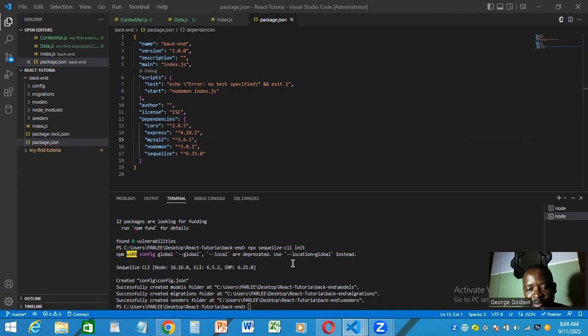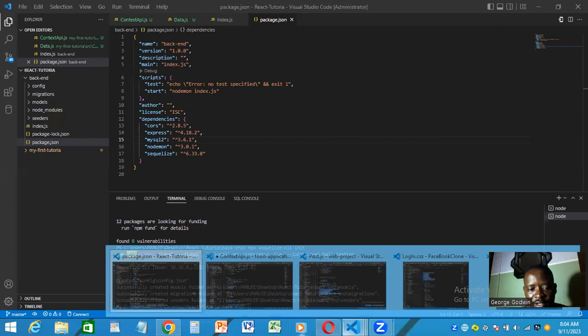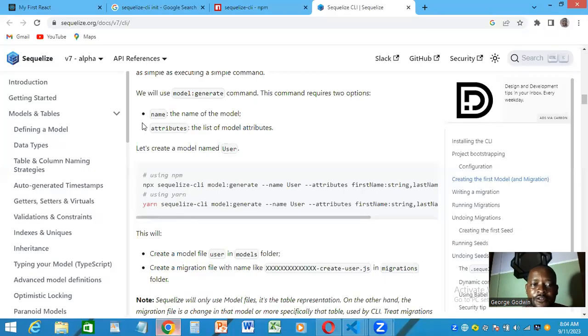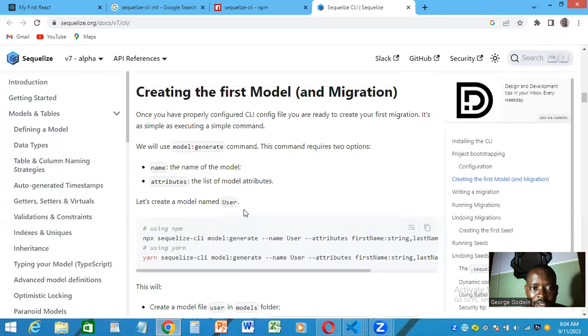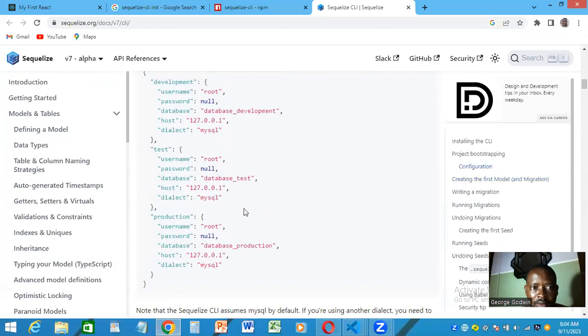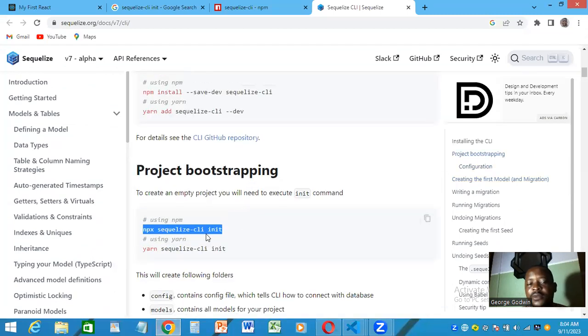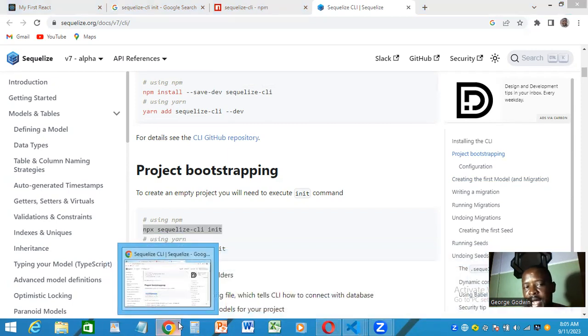So it's just a simple npx. I told you it's like they no longer use npm. So it's like they are now using npx. As you can see, this is where I copied it from. Where is it again? This is where I copied it from. That's npx sequelize-cli init. And this is why we are using the Sequelize CLI.